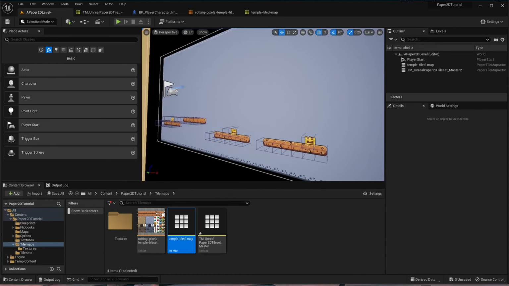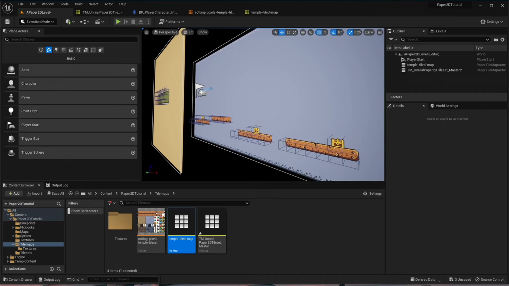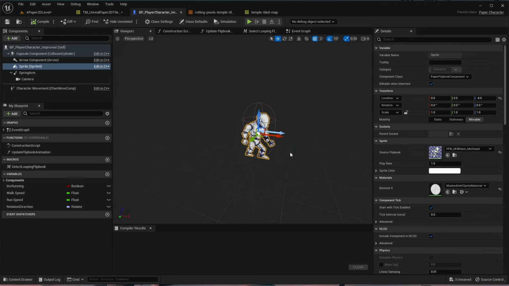The reason why the collisions become extruded shapes is because the way that Paper 2D works is it's still using Unreal Engine's 3D physics system. And so if we look at our player character here, it has a capsule component. That's what's going to be colliding with the environment, and it's the standard 3D capsule component.